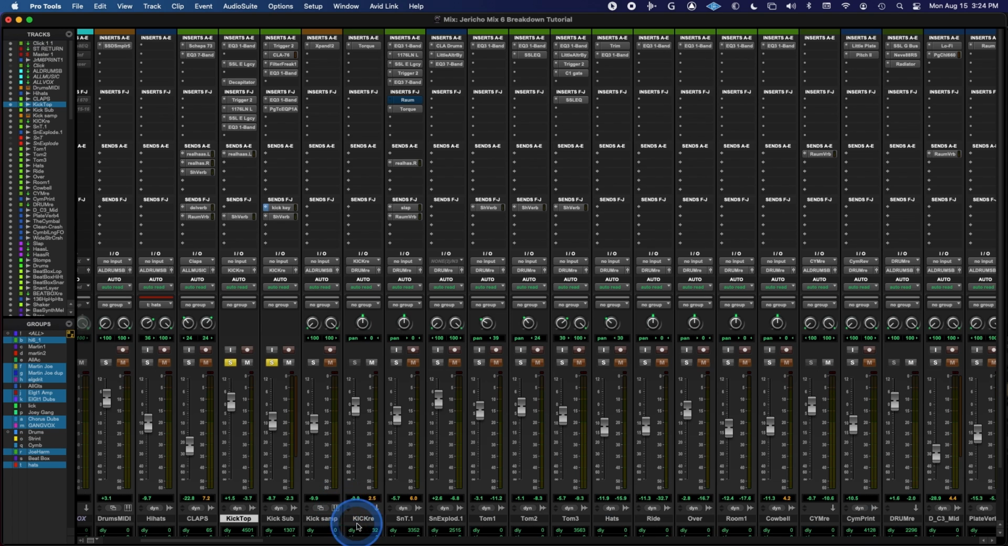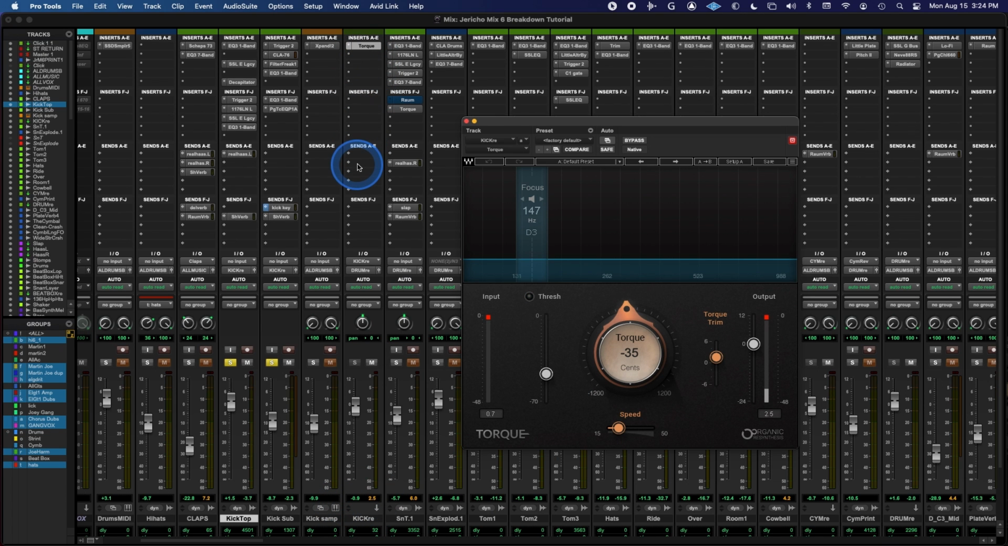So I have kick return, and what I have on kick return is this fancy plugin called Torque, and I've tuned this to a D. What this plugin does is further refine the tone of your drums, which is super helpful. So now I have a kick drum that has these short bursts in the key of D. I do it for kicks, for snares, for toms. I'll use Torque, and it really helps with the overall tone of the track.